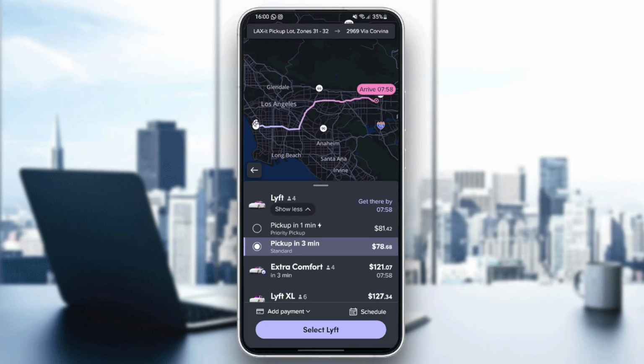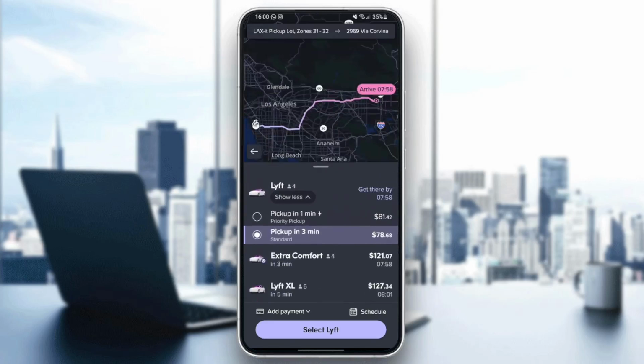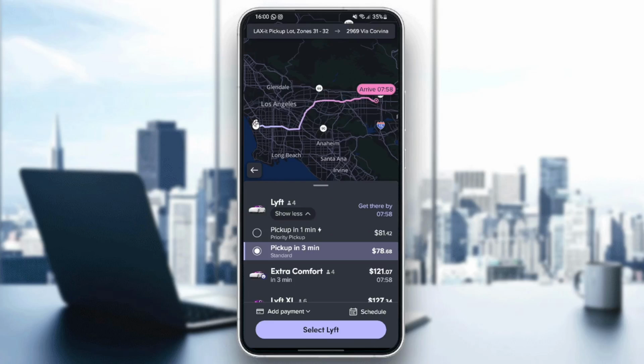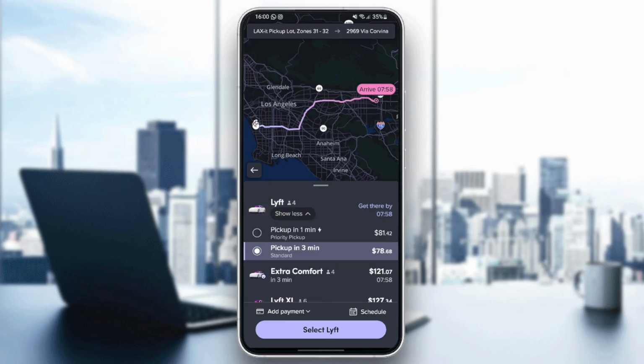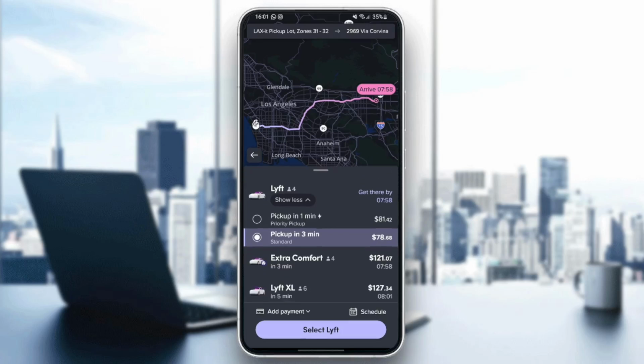And after that, you will find this list right here that includes a lot of choices. So as you can see, guys, this is the Lyft option. It includes only 4 seats. And from here, you can either choose pickup in 3 minutes or 1 minute.